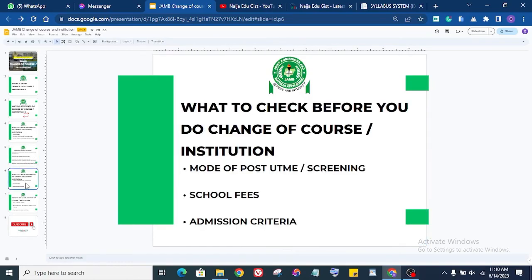Another thing you need to check is the mode of post-UTME or screening of that particular school. The school will organize a post-UTME exam, which is the exam you do to be eligible for admission in that particular school. Some schools do require you to do an exam, while some is called screening. Screening means you will only submit your O-level results and the JAMB score that you submitted when you registered for the post-UTME. That is what they will use to aggregate to give you admission.